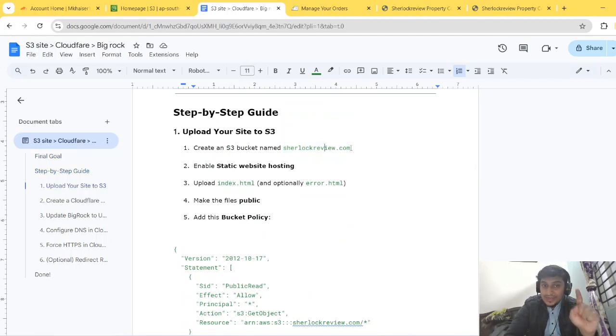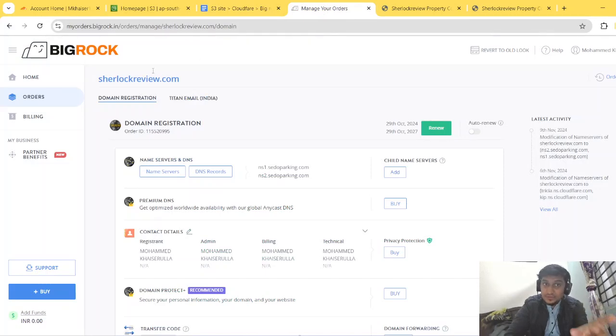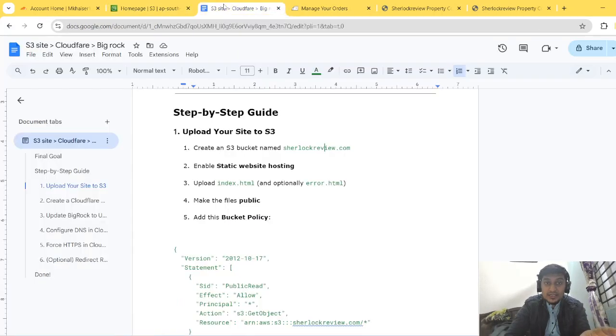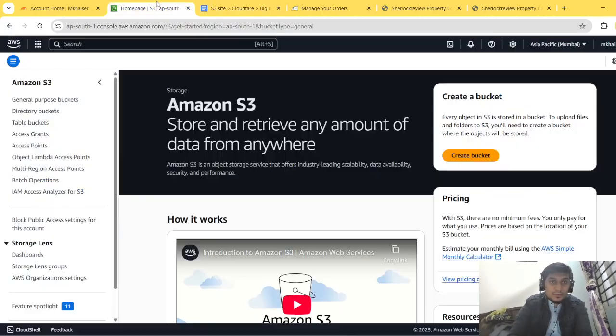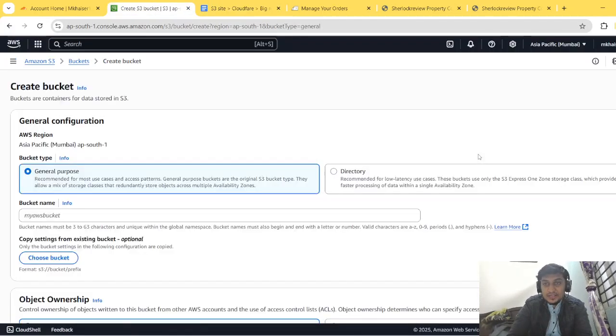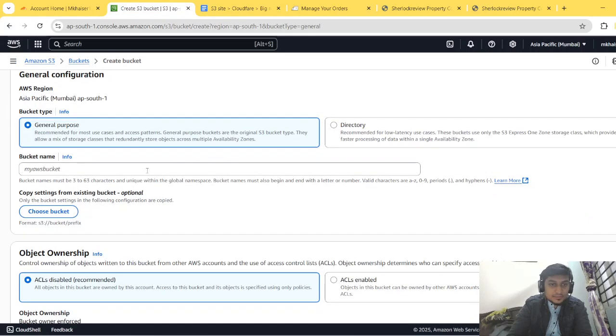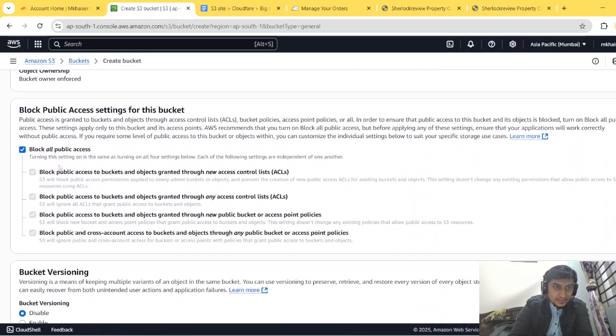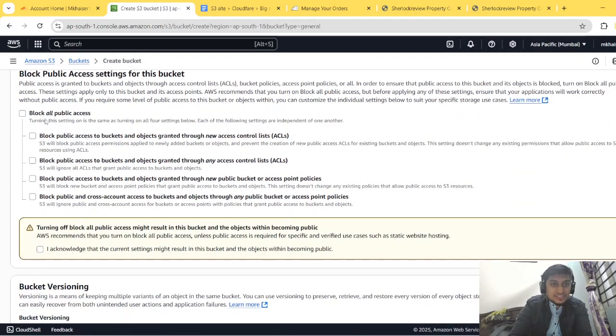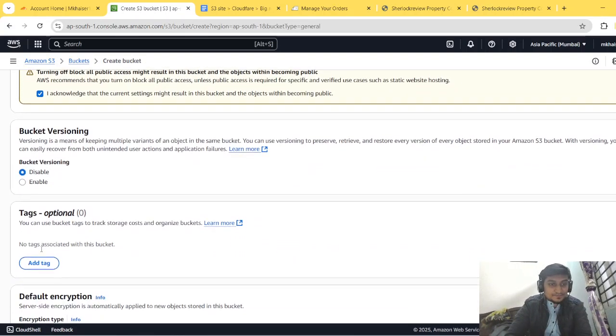Make sure the bucket name is exactly the same as your website name. My website name is sherlockreview.com, so the bucket name will also be sherlockreview.com. Let me copy it. You go to buckets in AWS and click on create general purpose bucket. I'm giving the name exactly the same as my DNS name, and the rest will stay the same. I will uncheck this because I want people to publicly access this website, so I'll acknowledge this.